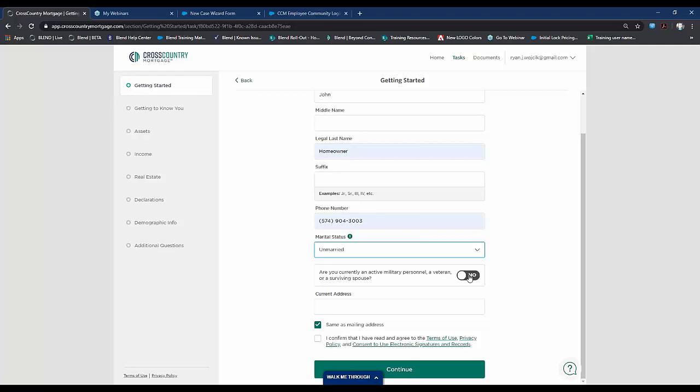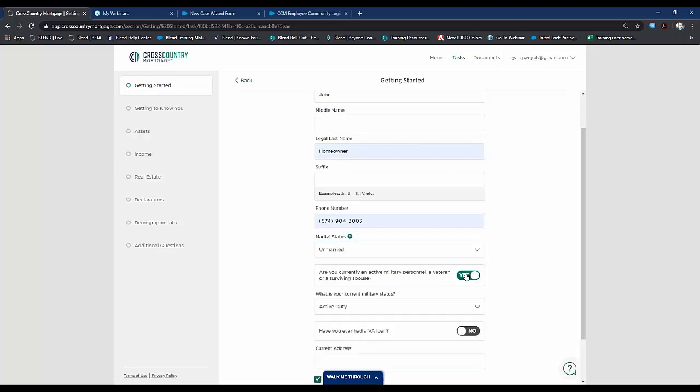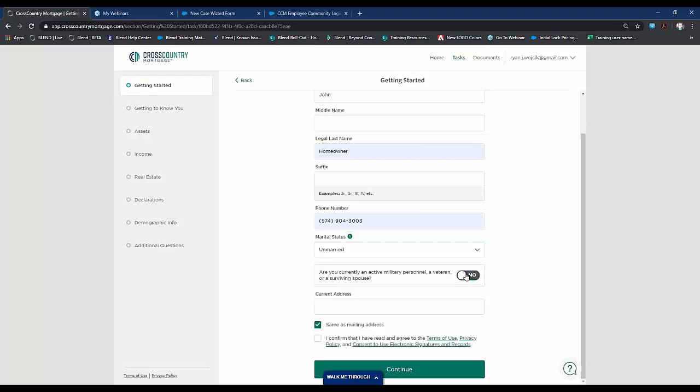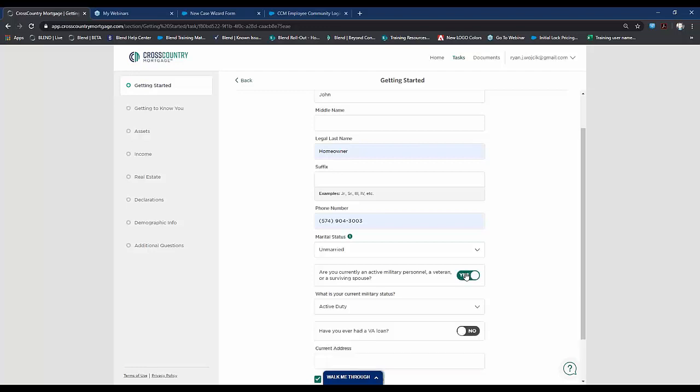What do I notice about the fields in Blend? Are they static or are they dynamic? Are they static and it's just always the same fields, or are they dynamic and they respond to the borrower's data entry? You guys tell me, static or dynamic? What do you think?